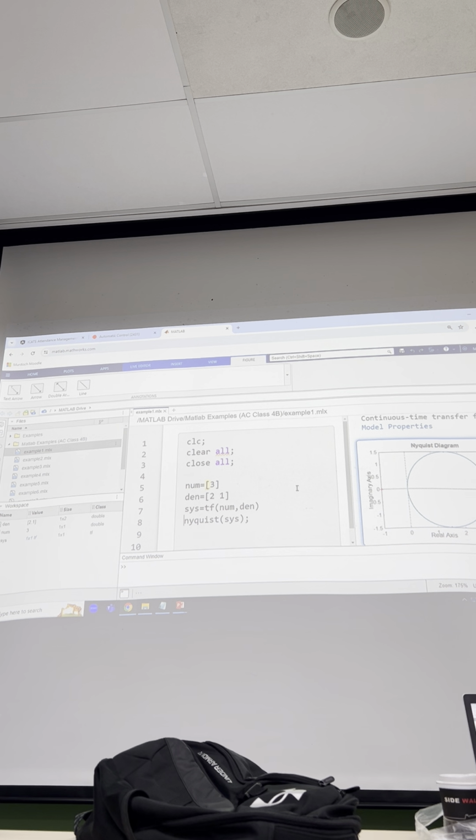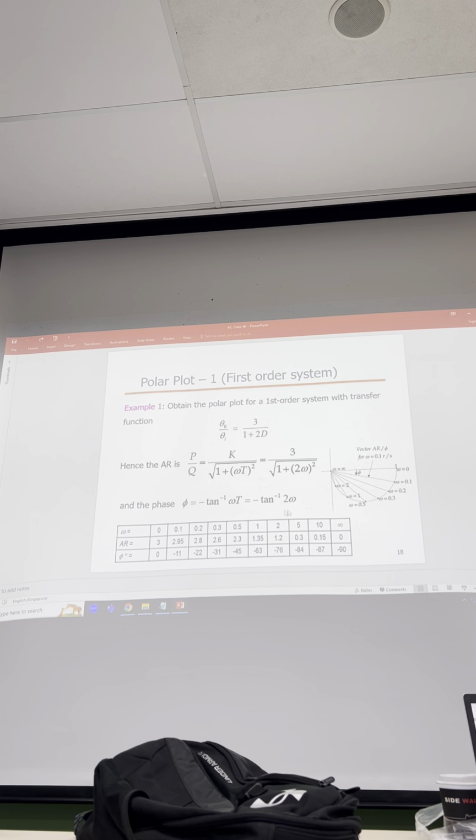Okay, so likewise, it's just a library to make the polar plot, Nyquist. Why they call it Nyquist, we will come to it later. Nyquist is to say whether the system is stable or unstable. There's a rule to identify whether the system is stable or unstable. Okay, question. So we already did it.